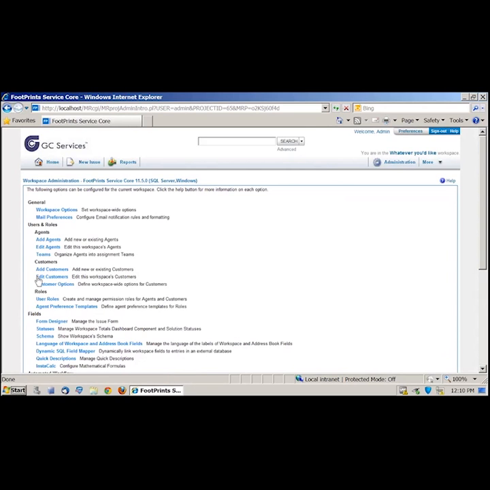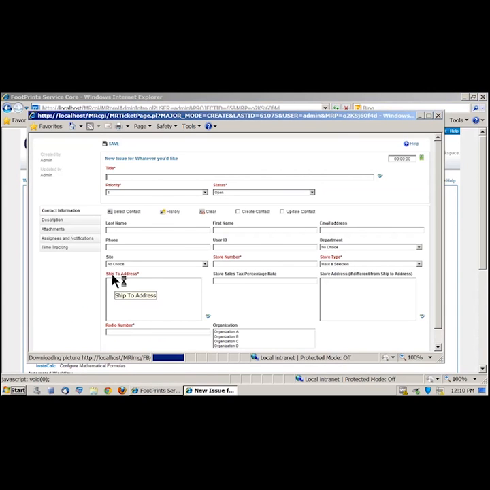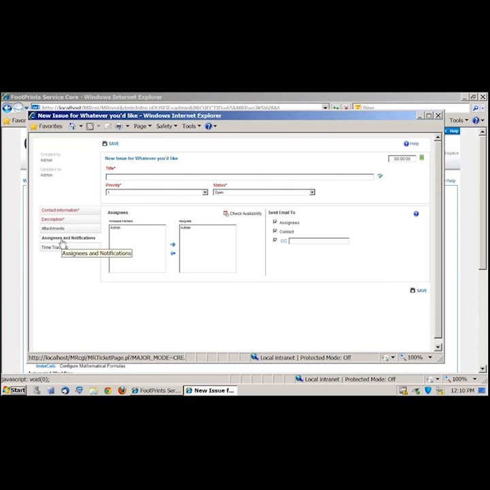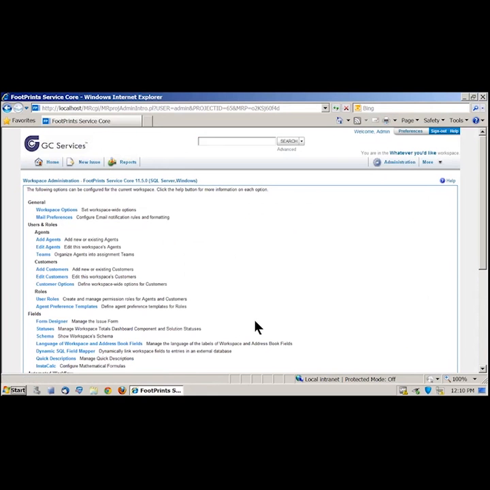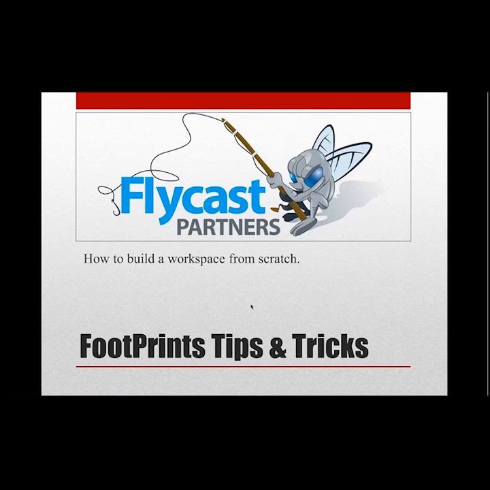Now I'm running this on my desktop, but you can see that I've just built it, and I can create a brand new issue inside of it that has those fields in it. We have our contact information, of course, as a part of the address book we linked to, but our title, our priority, our status, our description, and our assignees are all present as a part of that workspace. So very straightforward to be able to build them from scratch, but lots of customers do ask us about it. So we appreciate the fact that you posed the question.